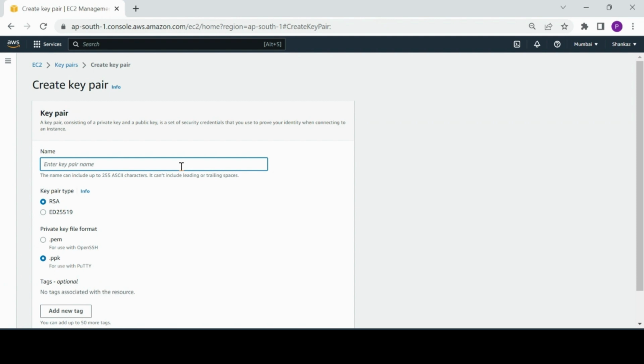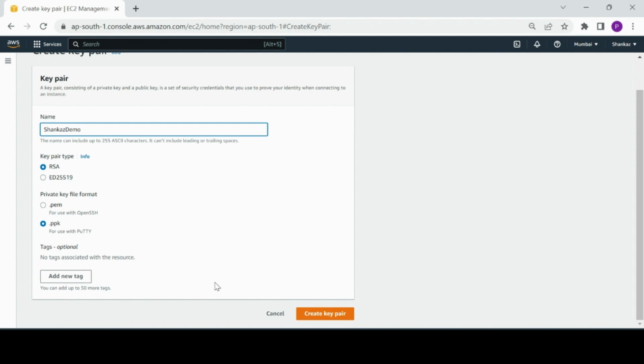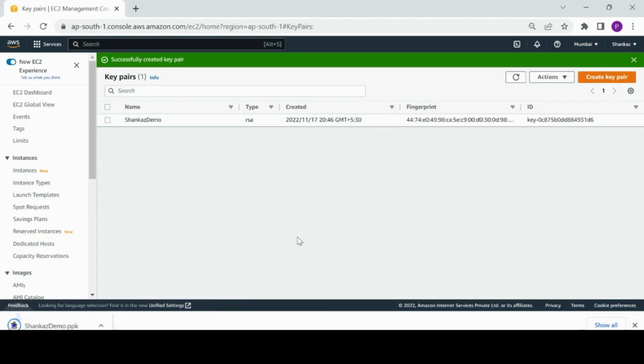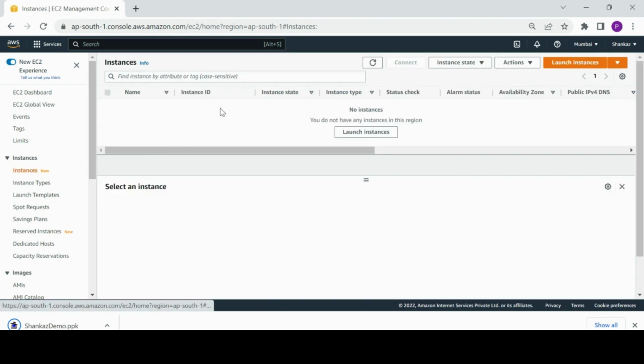So I'll go ahead and launch a Linux machine to test with, right? I'll first name it Shanku's demo, and I'll save the PPK only. I would recommend you to do it with PPK only. If you do it with .pem, you'll have to download PuTTYgen and convert this .pem into PPK later on. So better you just download PPK only. So I have downloaded it. It's on my local machine. Now I'll go back to the EC2 console.